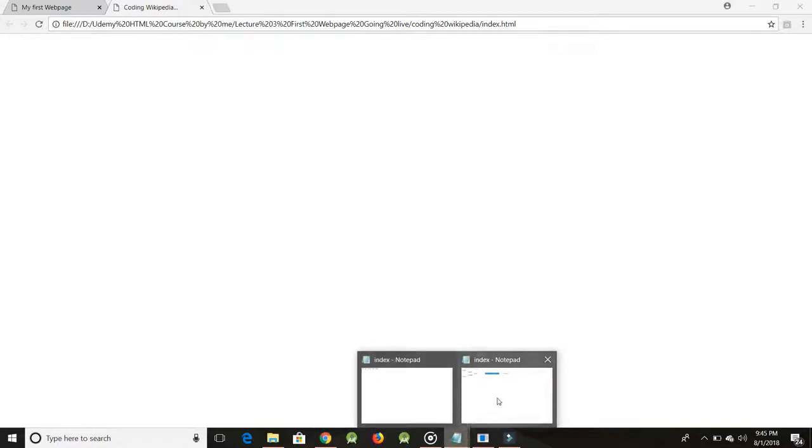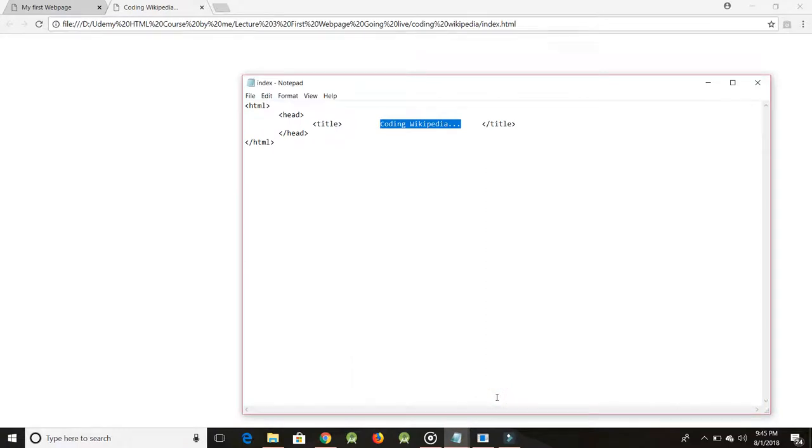Nothing on the screen, but at the top bar I can see coding Wikipedia as the tab name. So let us reconfirm it, because it may be possible that it's a folder name, but let us check by changing it. This is how you need to learn, by having experimental experience. For example, I have written welcome to coding Wikipedia, and I'm going to save it. You need to always save it before testing.